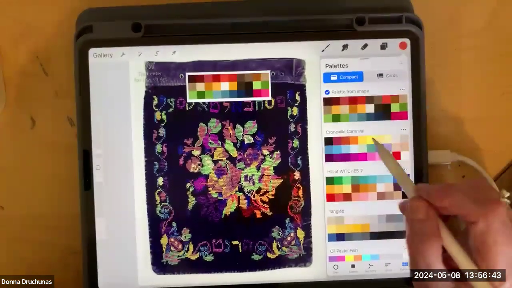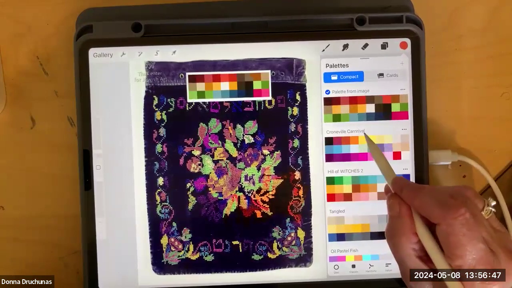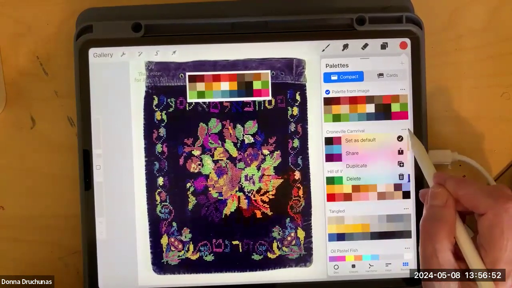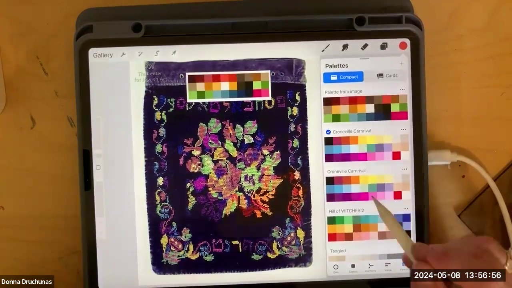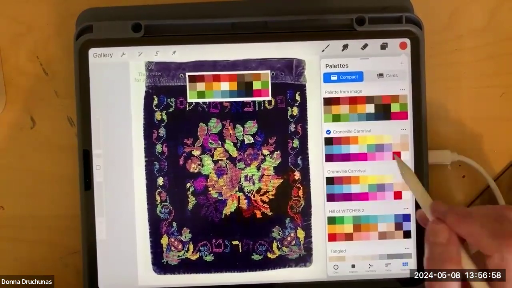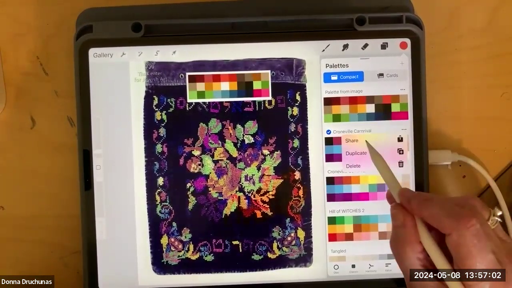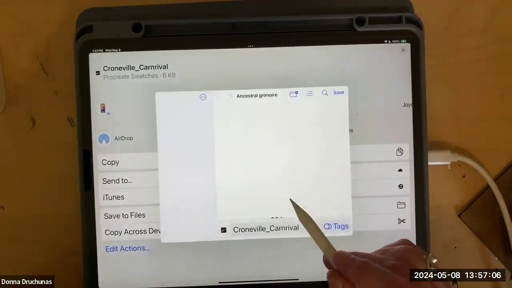But what if I'm worried that I'm going to mess up my palette that I made for Chromebook Carnival? There's a couple things you can do. First, you can click the three dots and duplicate it. Now I have two of them, so if I mess up one, it's okay, right? And the other thing you can do is click on the three dots and say share, and you can save your palette to your files.